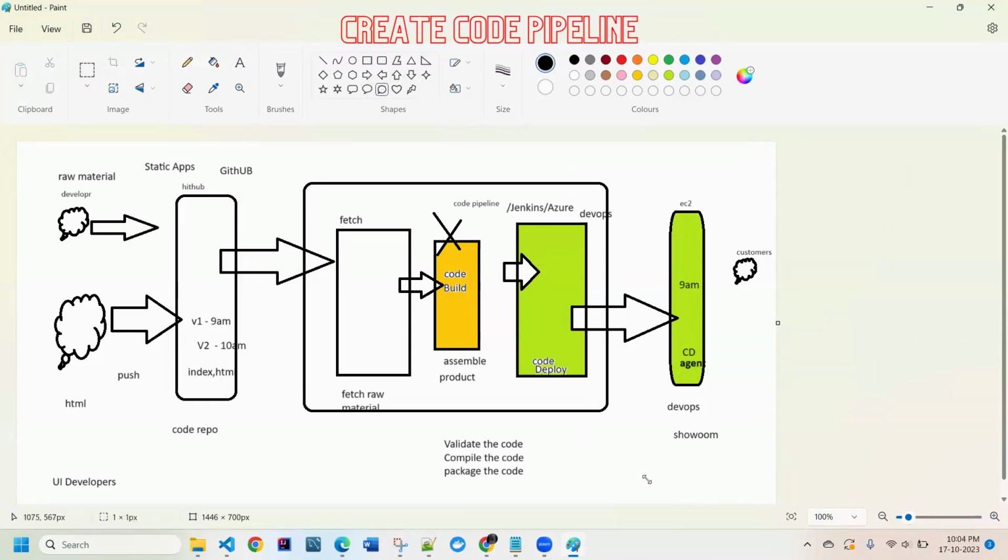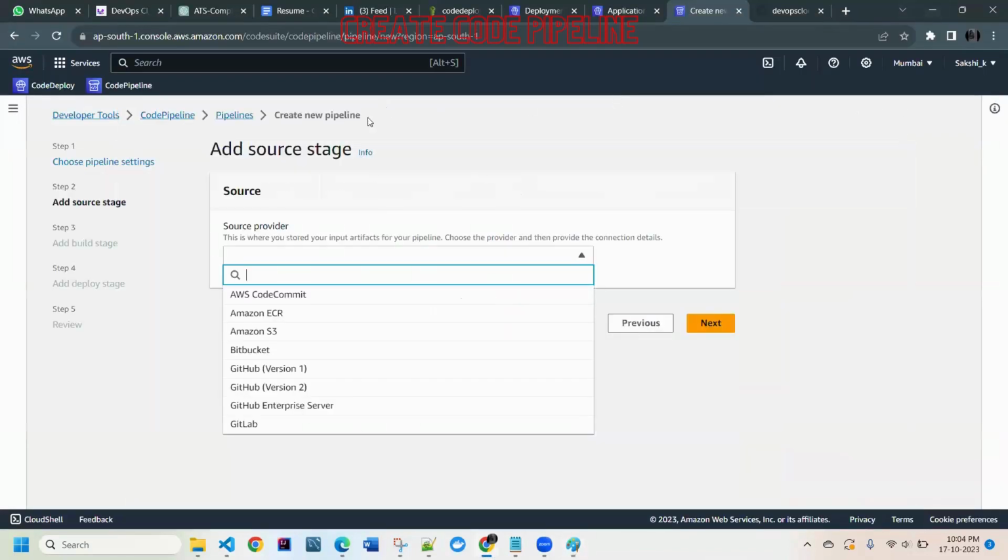Here, what will be there in S3? The HTML file will be in S3. The war file will be in S3, but not the source code. In this case, because it is HTML, both are the same. But in case of Java, the source code, the uncompiled version will be in GitHub. The compiled and the packaged version will be in S3.